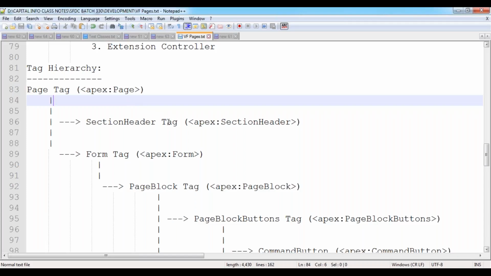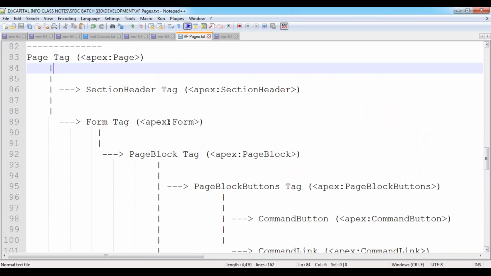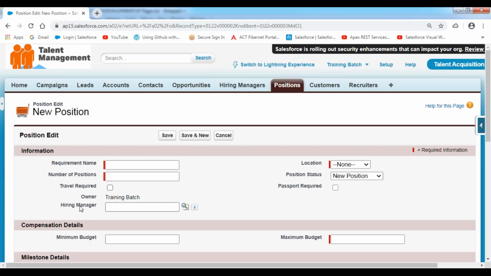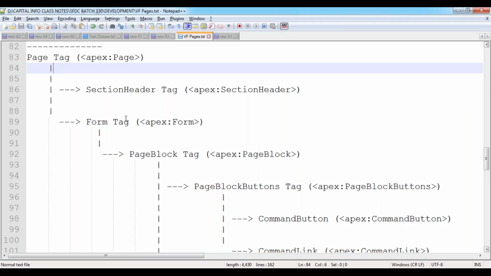So this is the hierarchy of the tags which we have inside a Visualforce page. Upon designing the user interface through Visualforce programming, we have to follow that same hierarchy. Generally nobody will discuss all these things, how this page has been constructed by Salesforce, but this is what we need to analyze. We have to understand it.